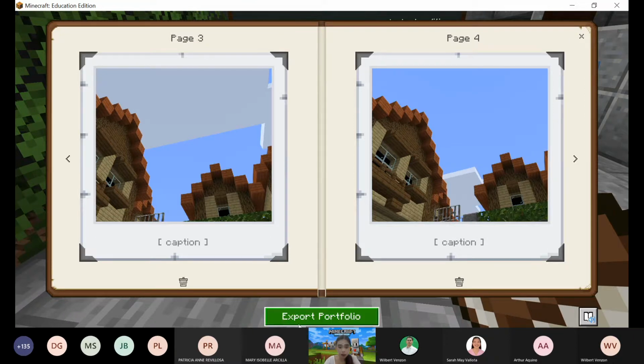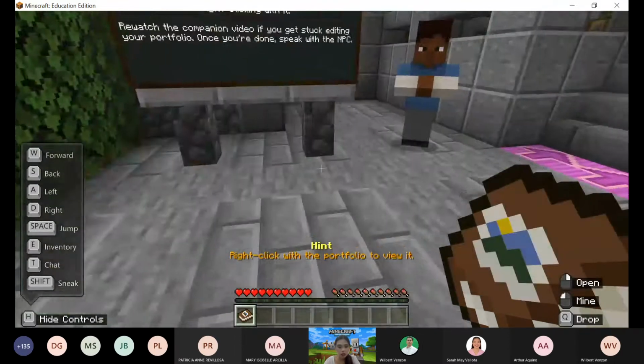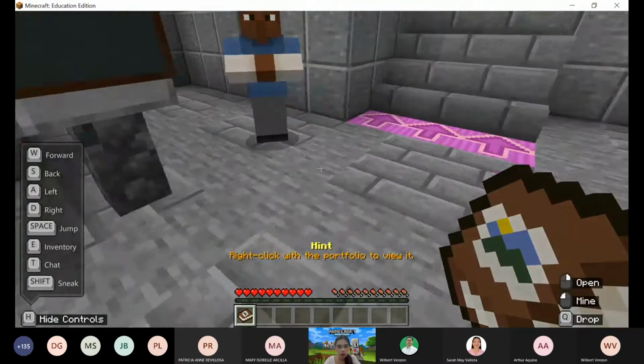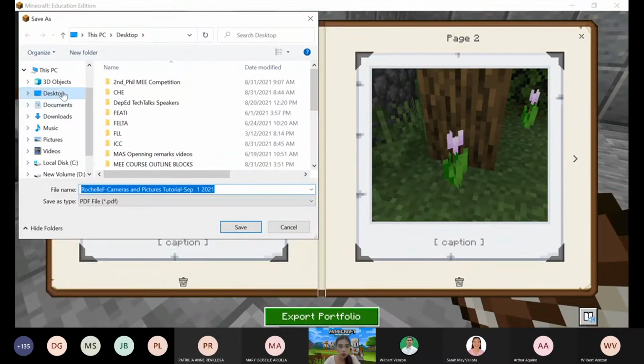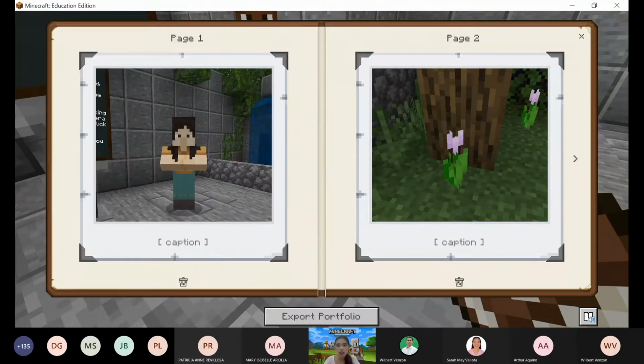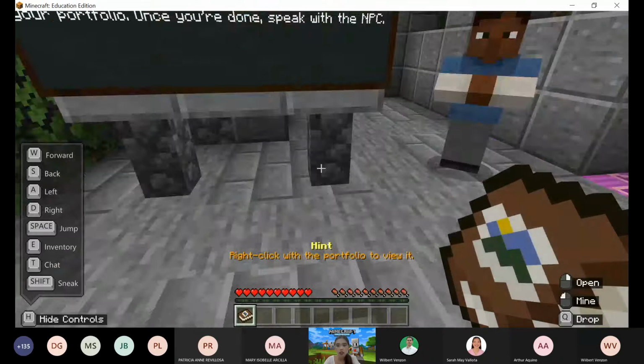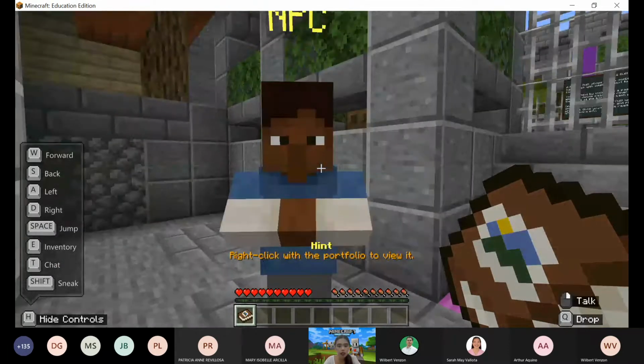And you can export this portfolio as PDF, but later we'll still be using this. Once you're done, let me just export this. So you can export this to your device, okay? But if you don't like, you can skip that. So once you're done, let's talk to the NPC.